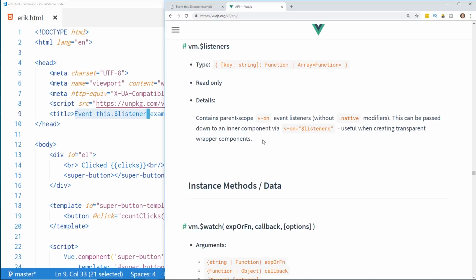So this might be good if you're creating a component that has a lot of different functionality. Maybe you're redoing a button component or an input component. You're trying to create something a little bit special and you have a lot of event listeners, or you want to just be more explicit when you use your event listeners.